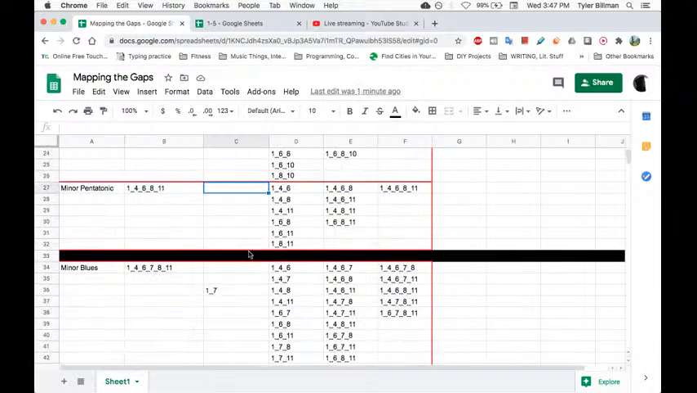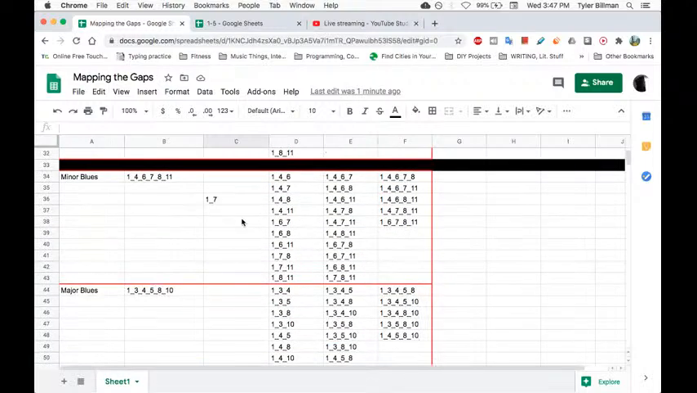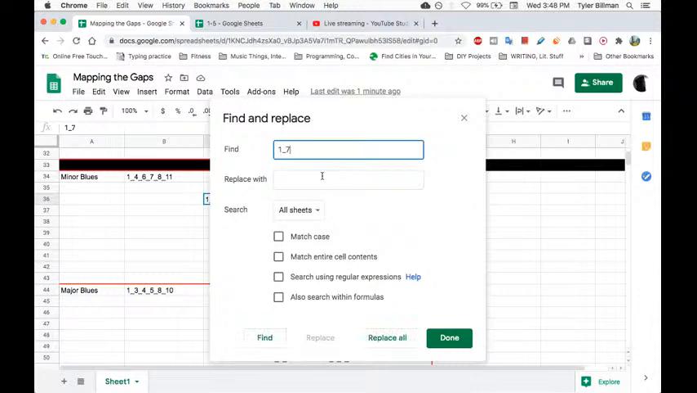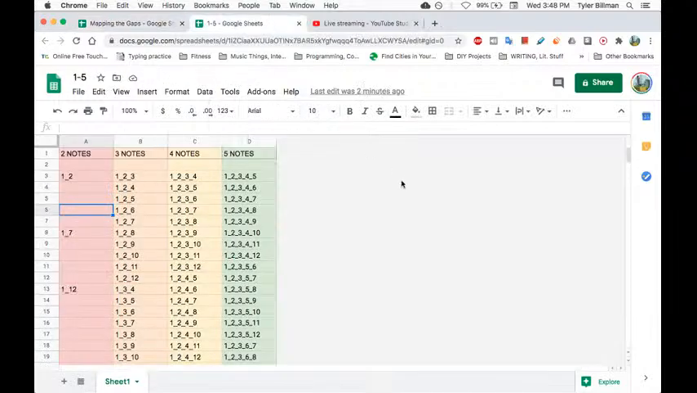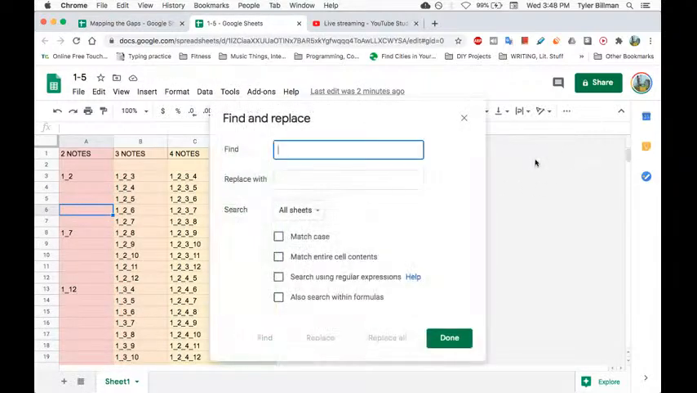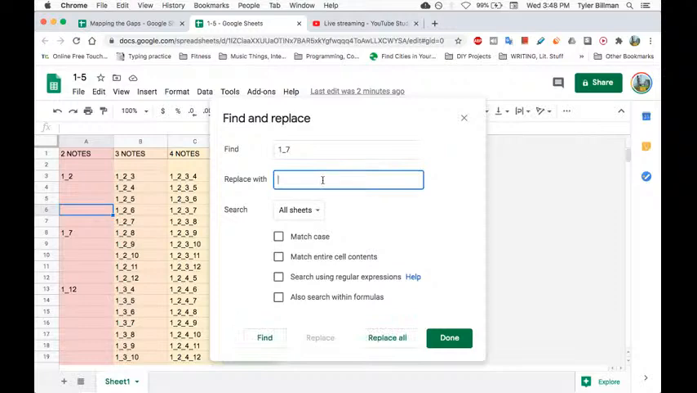So let's move on. So now we're looking at the minor blues scale, and of course we find our tritone, or in other words the blue note. Okay, and those are all gone, and now these are all gone.